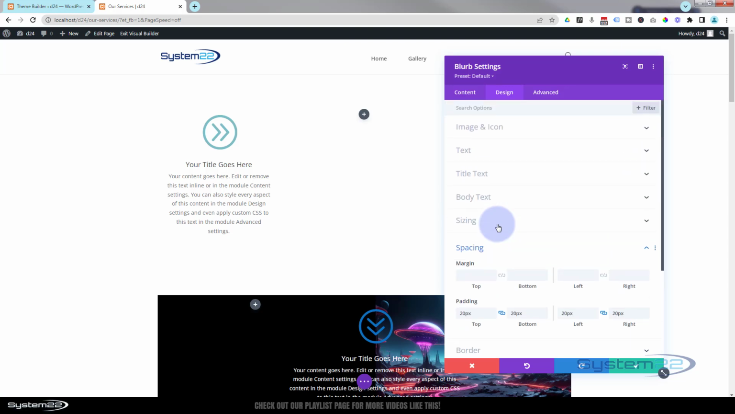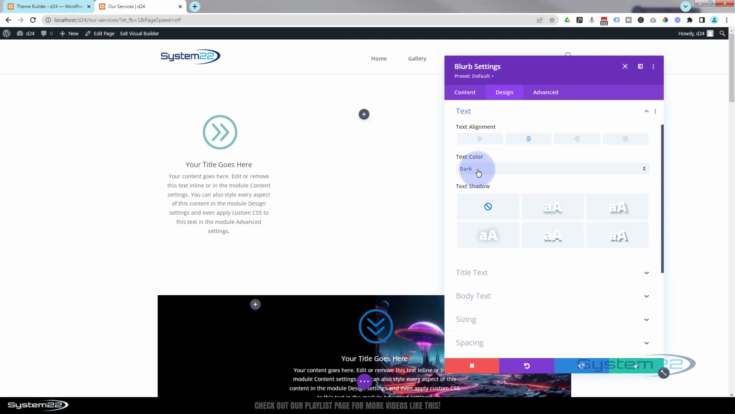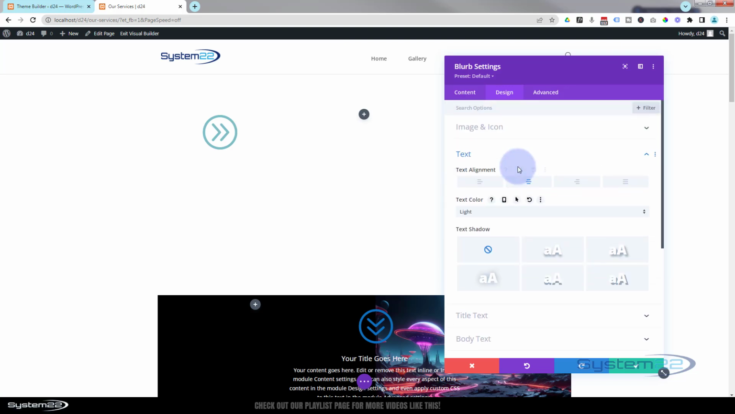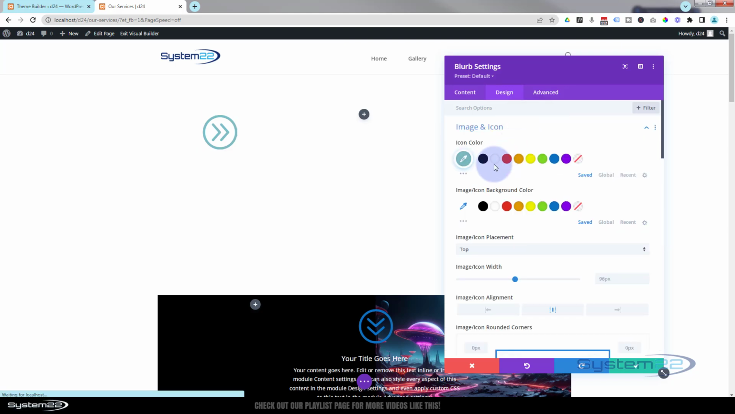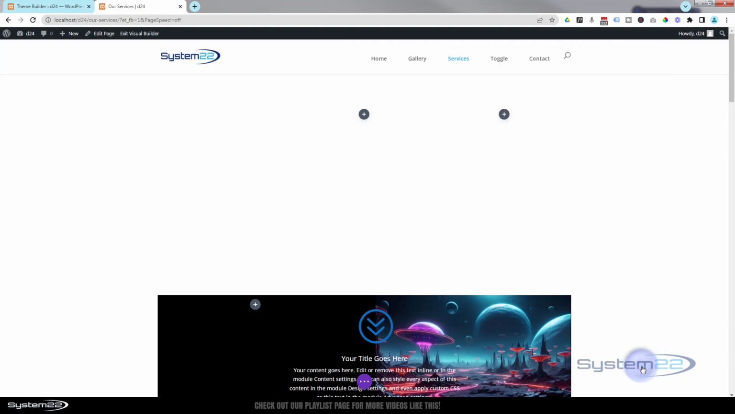So to do that, again, I'm going to go into the general text here. I'm going to hit it from dark to light. That'll take care of all the text there. I'm going to make my icon exactly the same color as well, white. Fantastic. Well, we'll save that now.